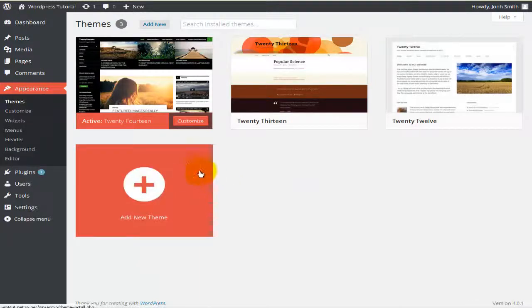Just down the bottom there's a big box or link that says add new theme, and in one of the future tutorials we'll go ahead and add a theme.